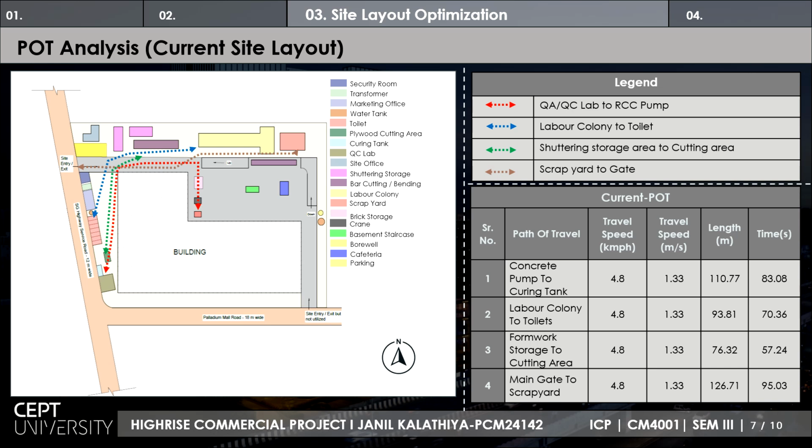The components are shown on the critical side, from the QAQC lab to the RCC pump. This was the time calculated, taking an average travel speed of around 4.8 kilometers per hour, and the length was calculated as per the distance from the QAQC lab to the RCC pump.